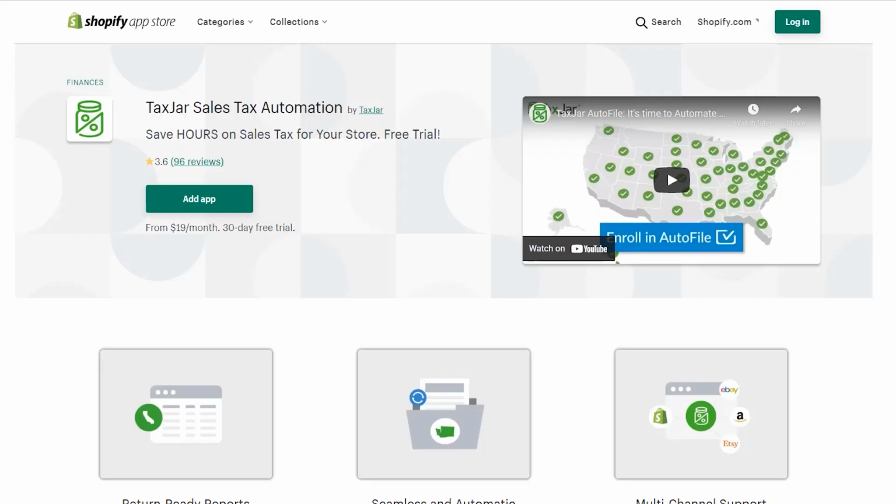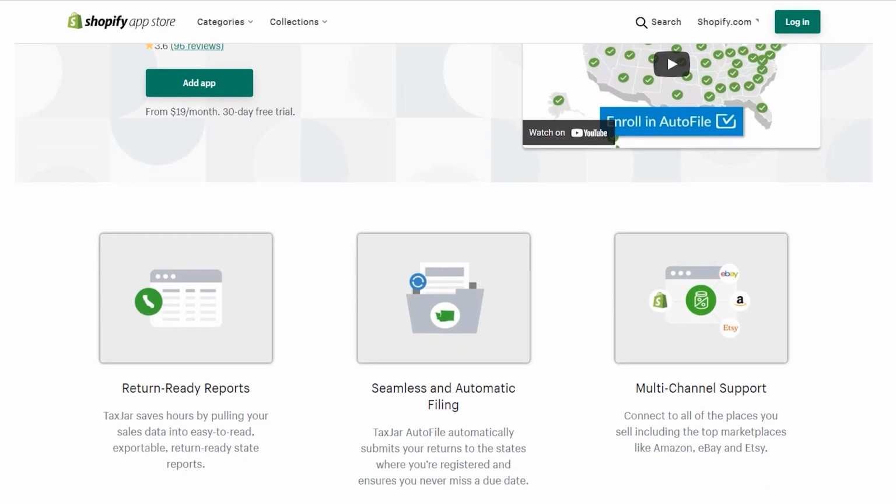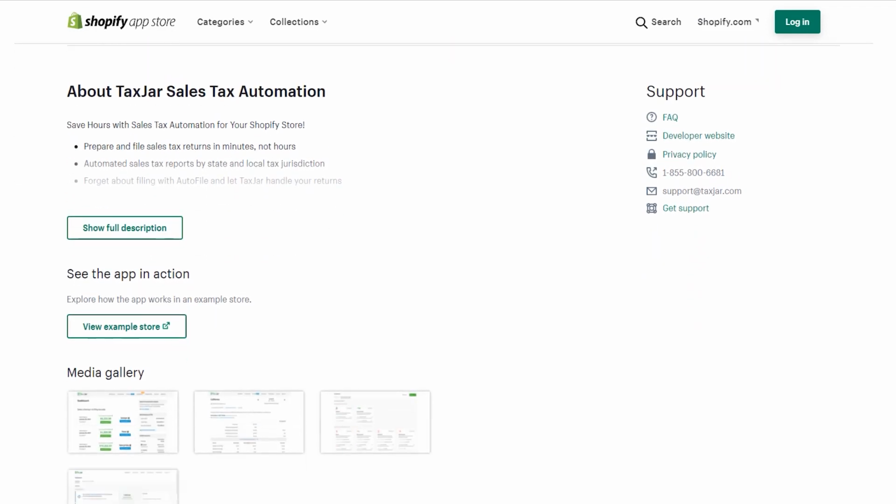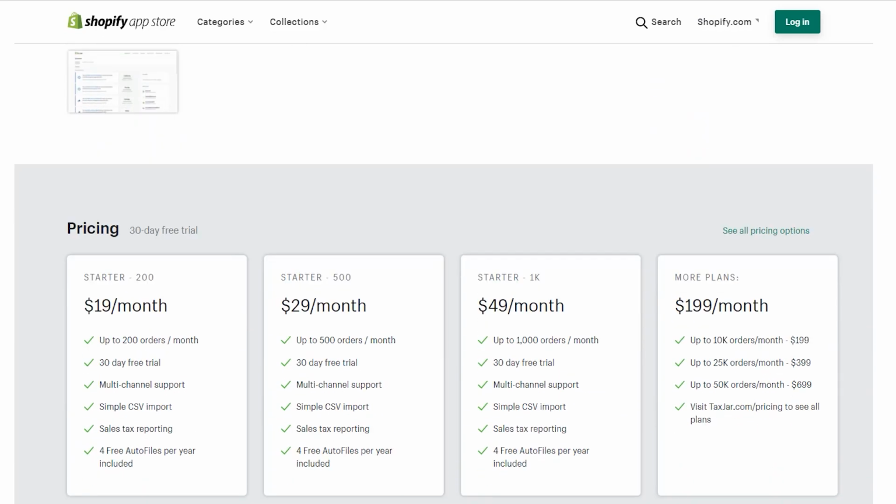So for this, I really recommend a third-party app called TaxJar. So TaxJar lets you actually see the economic nexus, so you can see how much you are getting close to that of needing to collect sales tax in particular states.